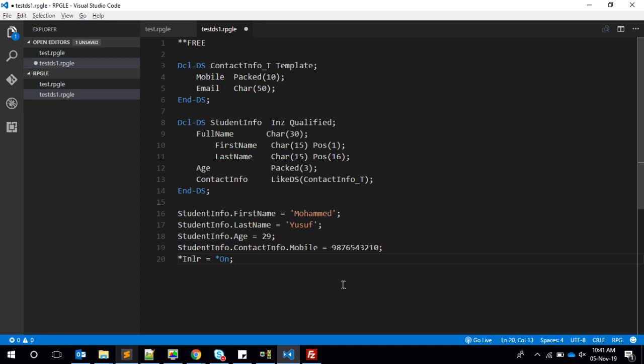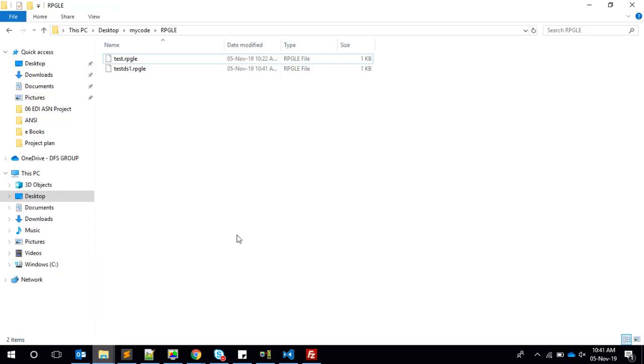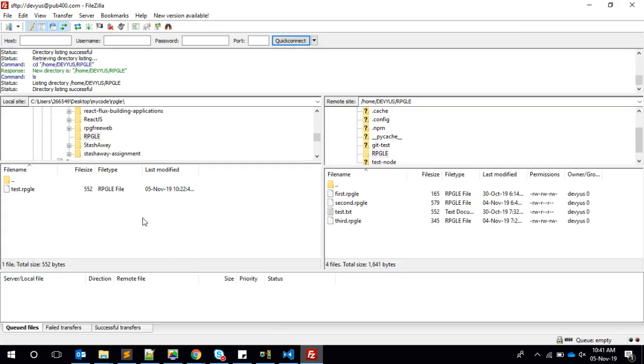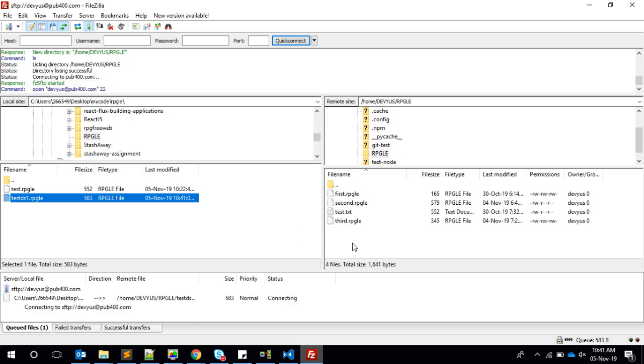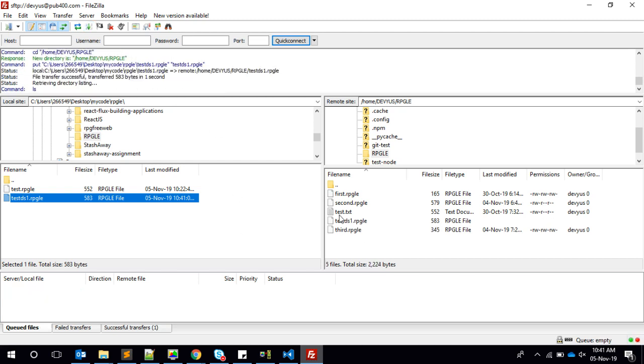So we need to compile this and run it, right? For that, we're going to do the same thing, we'll just save this one. This is in testds.rpgle, and if you go to the folder, we have it, and I open my FileZilla. If you refresh this, it is there. Then I'm just going to move it to our pub 400. So in pub 400 we have home diverse rpgle. It should take a couple of seconds. It's connected, it's putting the file, done.